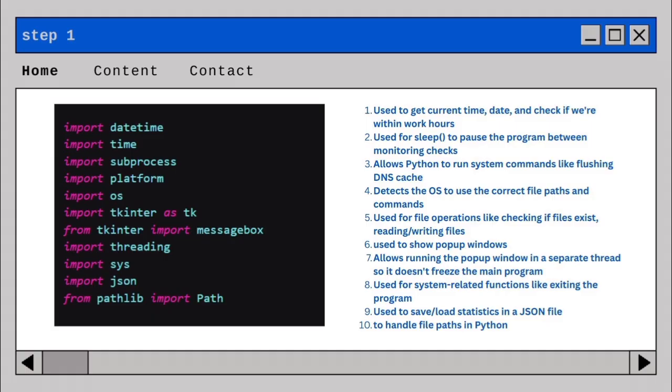The other one is importing os, using it for file operations, checking whether a file exists or not, and reading or writing these files. Tkinter is used for showing the pop-up windows. And we use messagebox, so it will import the pop-up dialog function from the tkinter library.